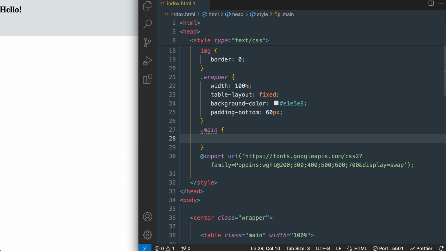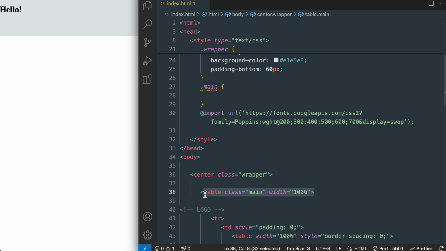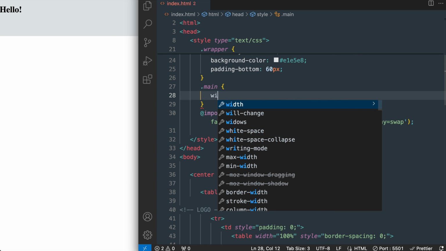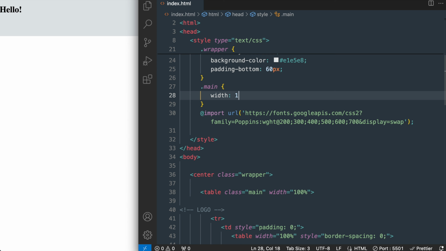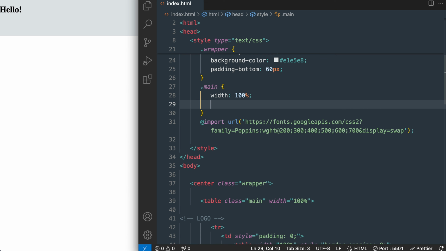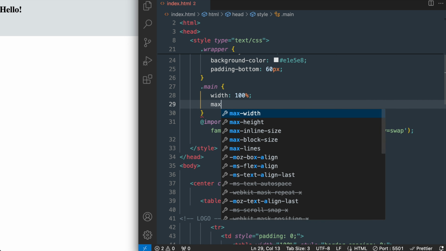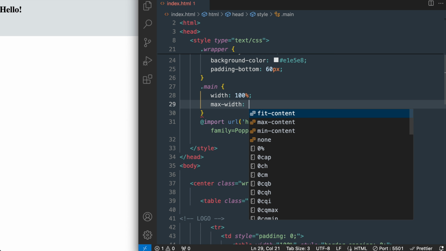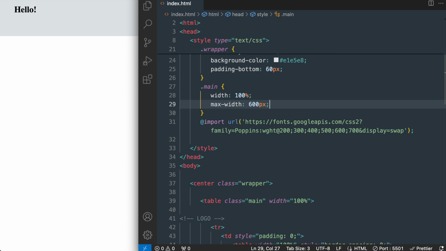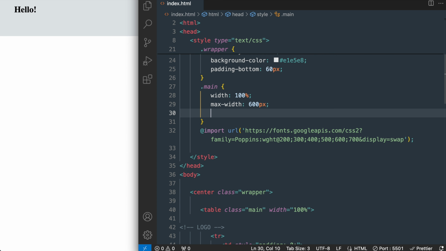Now for the main table or the main class within that table element, we're also going to give this a width of 100% internally, just like we did to the inline styling using an attribute. And I'm going to give it a max width of 600 pixels, which will contain the template within that 600 pixel range, while keeping a width of 100% under 600 pixels, making it mobile friendly.